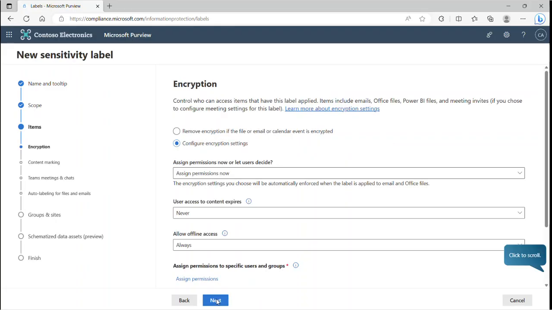Encryption settings allow you to control who can access files and email messages that have this label applied. This is one way to use encryption, which is so important in today's age, especially in the era of artificial intelligence, when we're handling sensitive data, so that if data is exposed and it's encrypted, it's not going to go into the wrong hands. So we're going to continue with encryption settings, because remember, you can either remove or configure encryption. In this case, we're going to configure encryption.